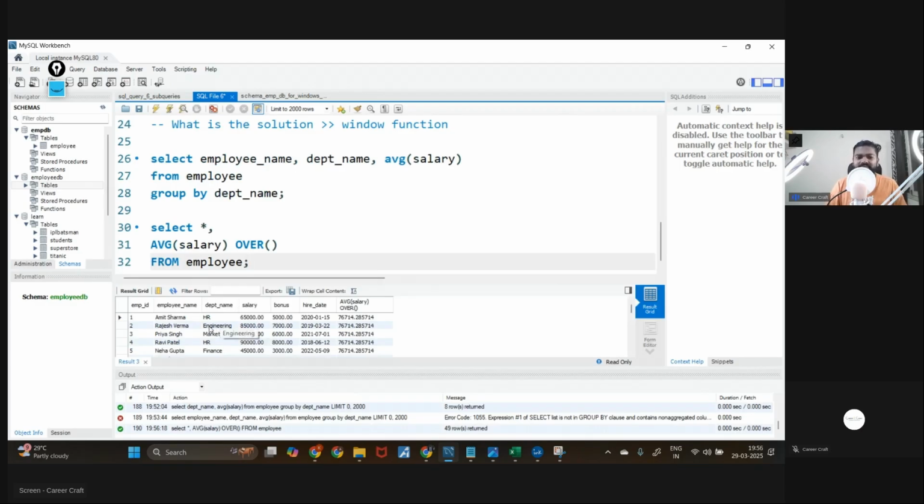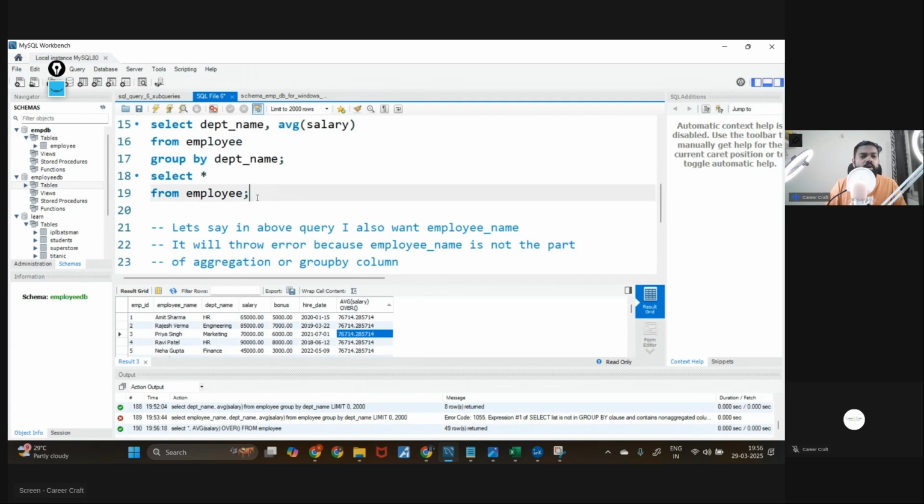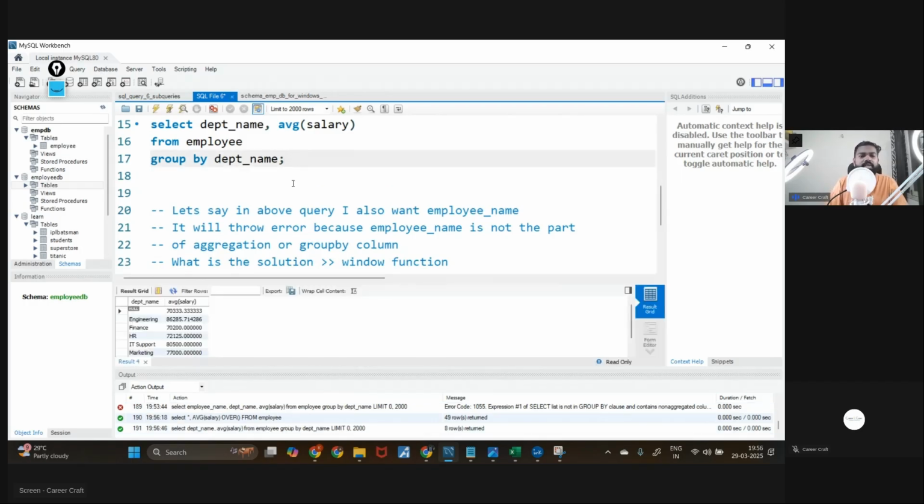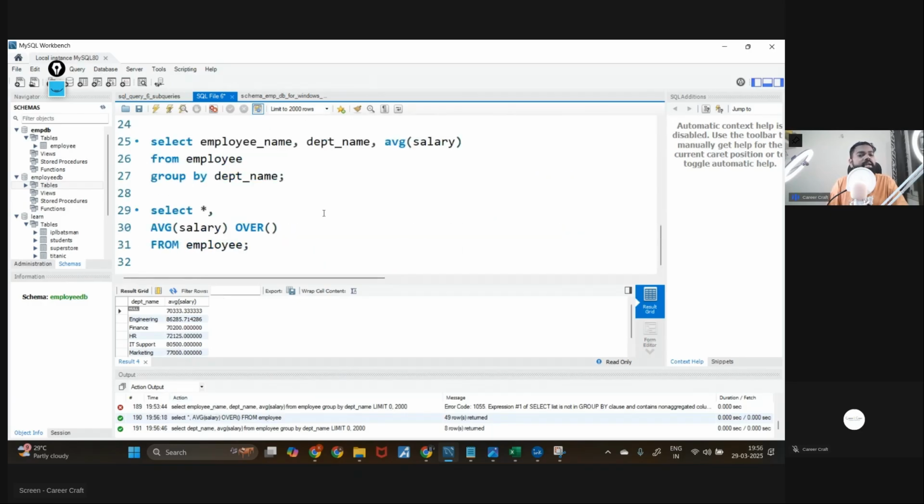Now if you execute this, see what will happen. It is interesting. Now you have employee name, department name, salary, bonus, hire date, and the average salary of all the rows. This is the average salary of all the rows. But actually, what do you want? You didn't want that. You want something like this: department name, average salary, but also the employee names, whatever employee names are there.